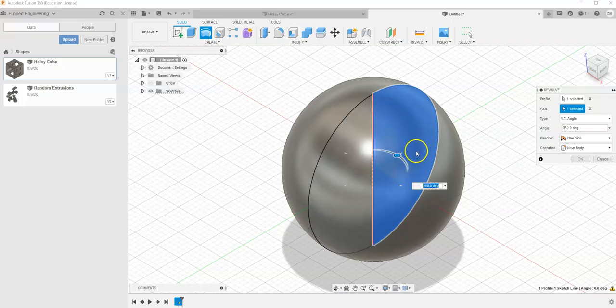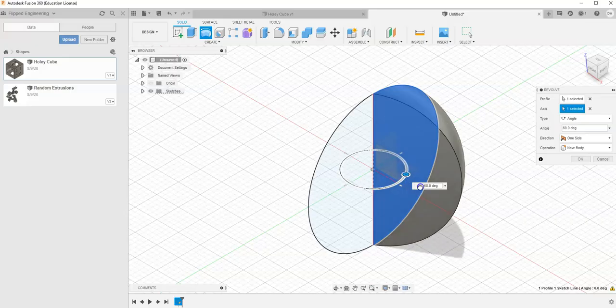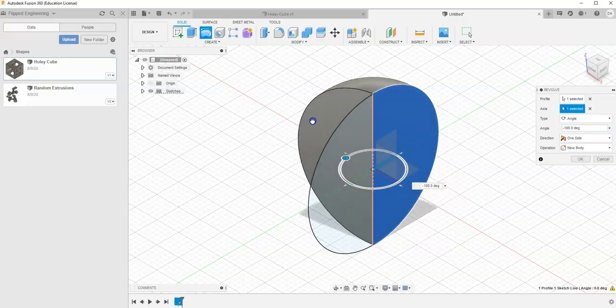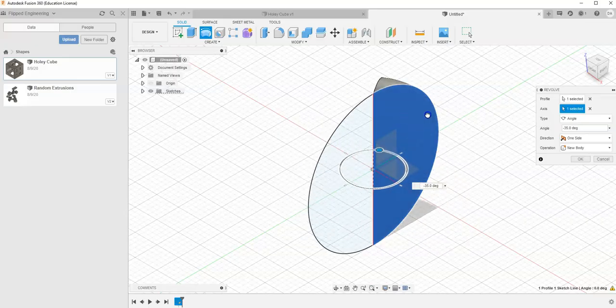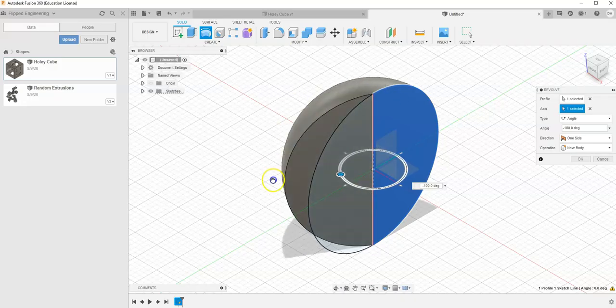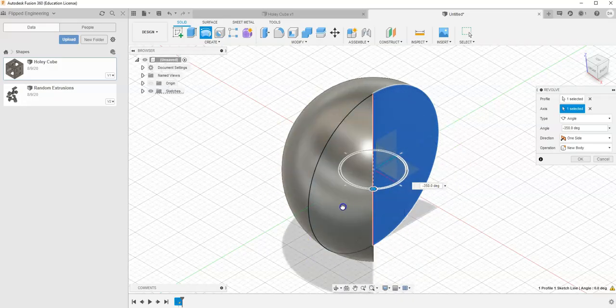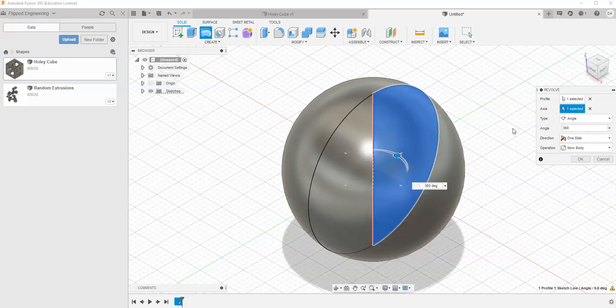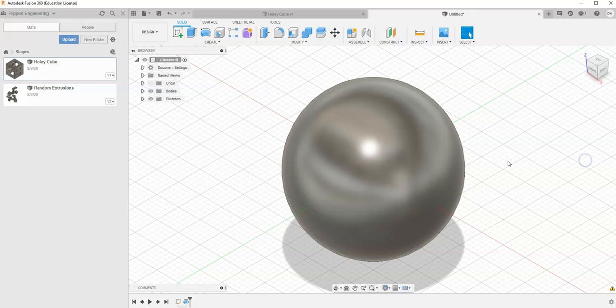And you can kind of see what happens. It sort of makes this sphere. And if you come down here and click, you can kind of see how the revolution tool works. If you bring it around, you can see how it takes this profile that we selected and revolves it around that center axis. I'm going to type in an angle of 360 degrees and hit OK. And now we've used the Revolve tool to create a sphere.